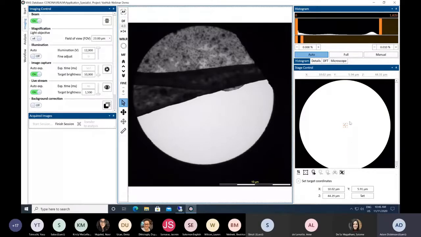Over here, we have the control of where we are on the grid. This circle represents the entirety of the stage in terms of where we can move, and will also represent where we are up on the actual sample grid. So what I'm going to do now is navigate around the grid, try and find a nice section, and hopefully we can then see some VLPs.